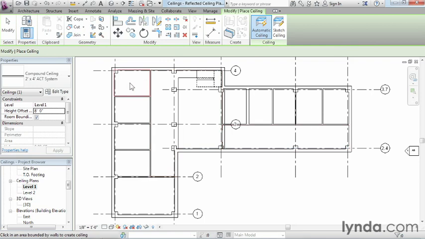So what you can see is that any enclosed space will highlight with this red outline, and all you have to do is click, and it will create the ceiling plane within that space. It's a very easy matter of simply clicking in each of the office spaces like so.